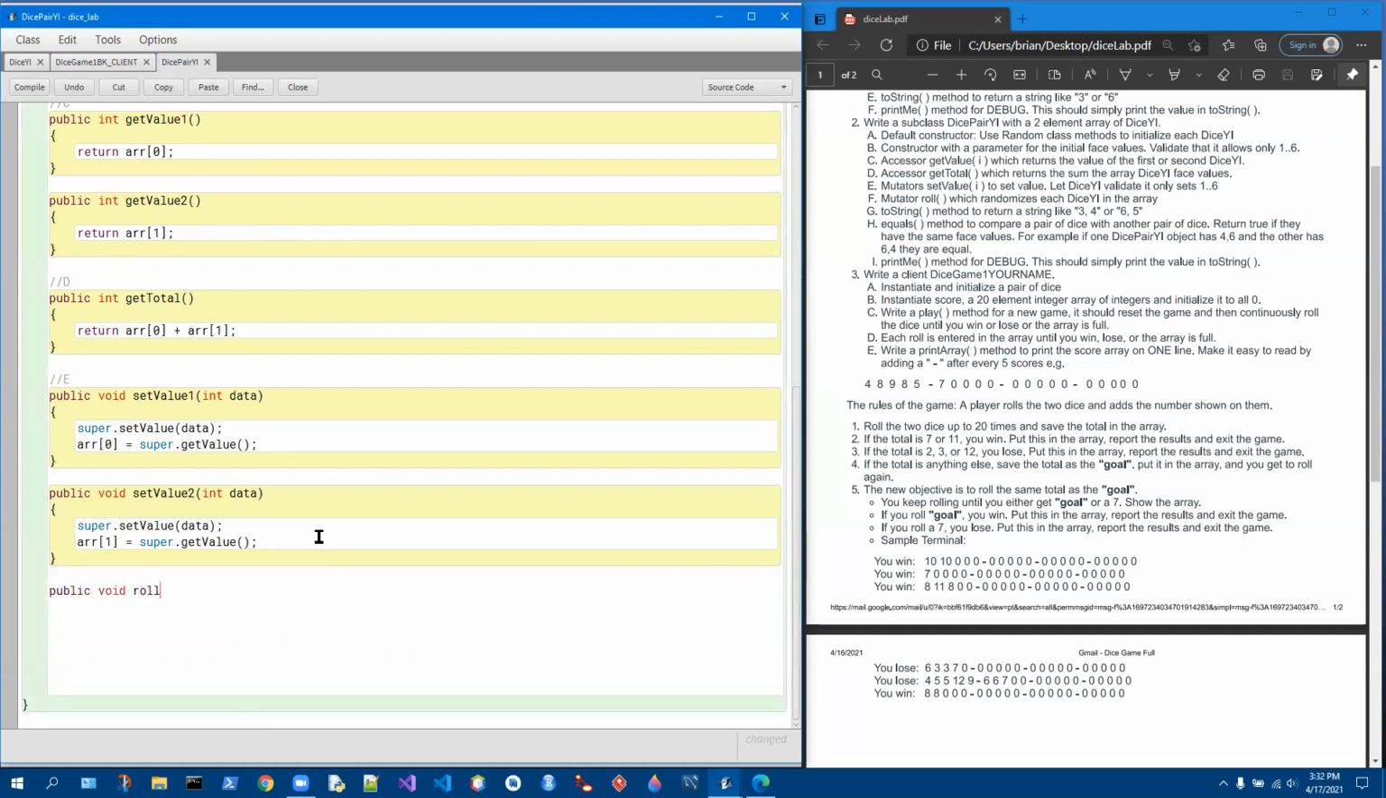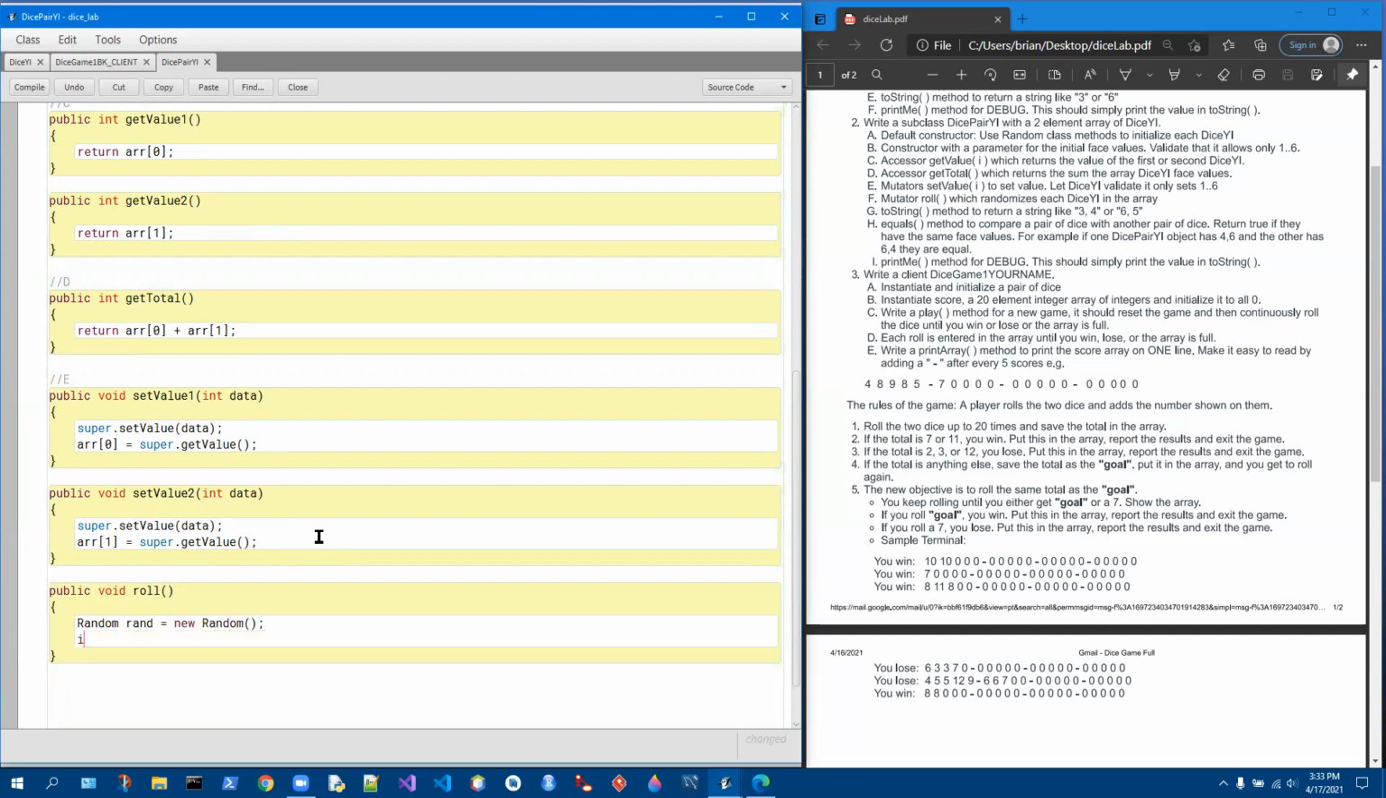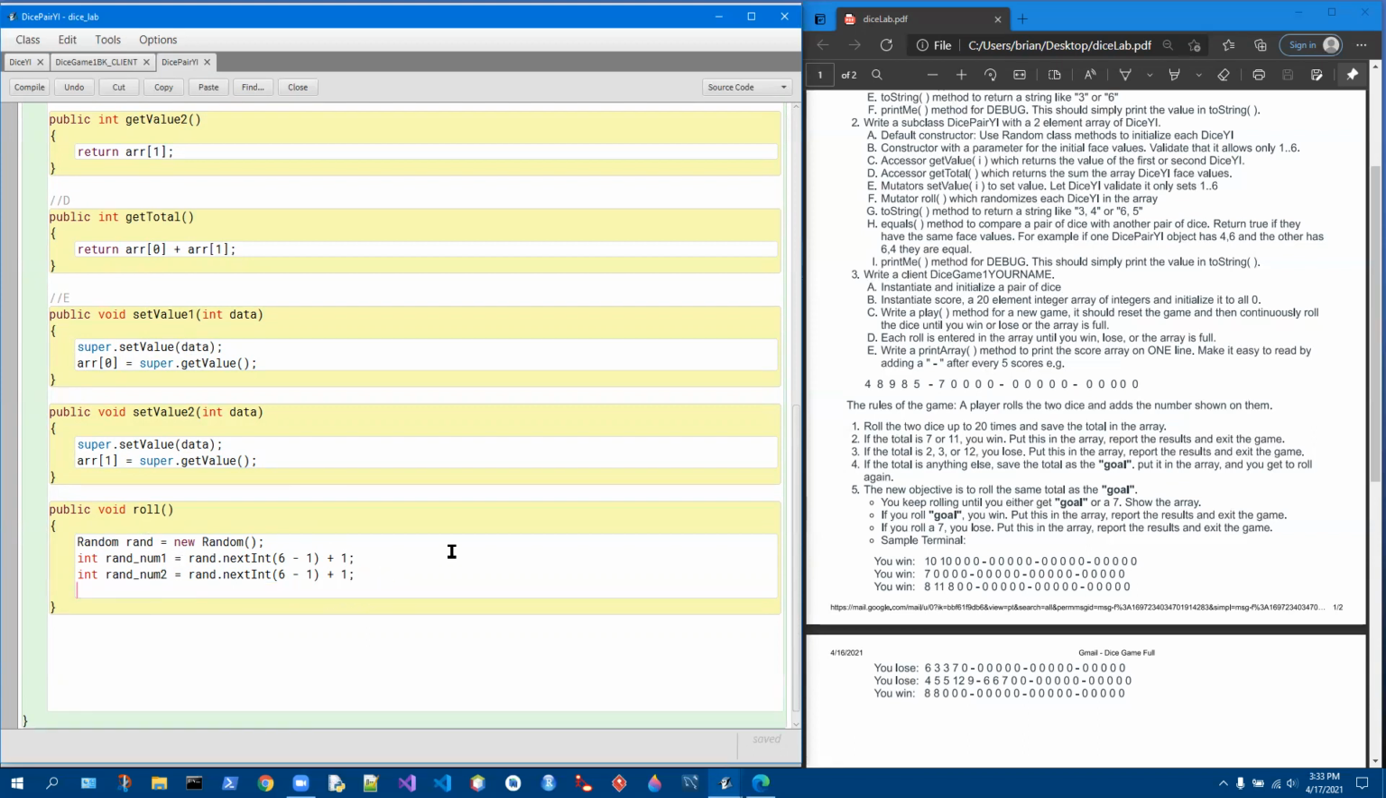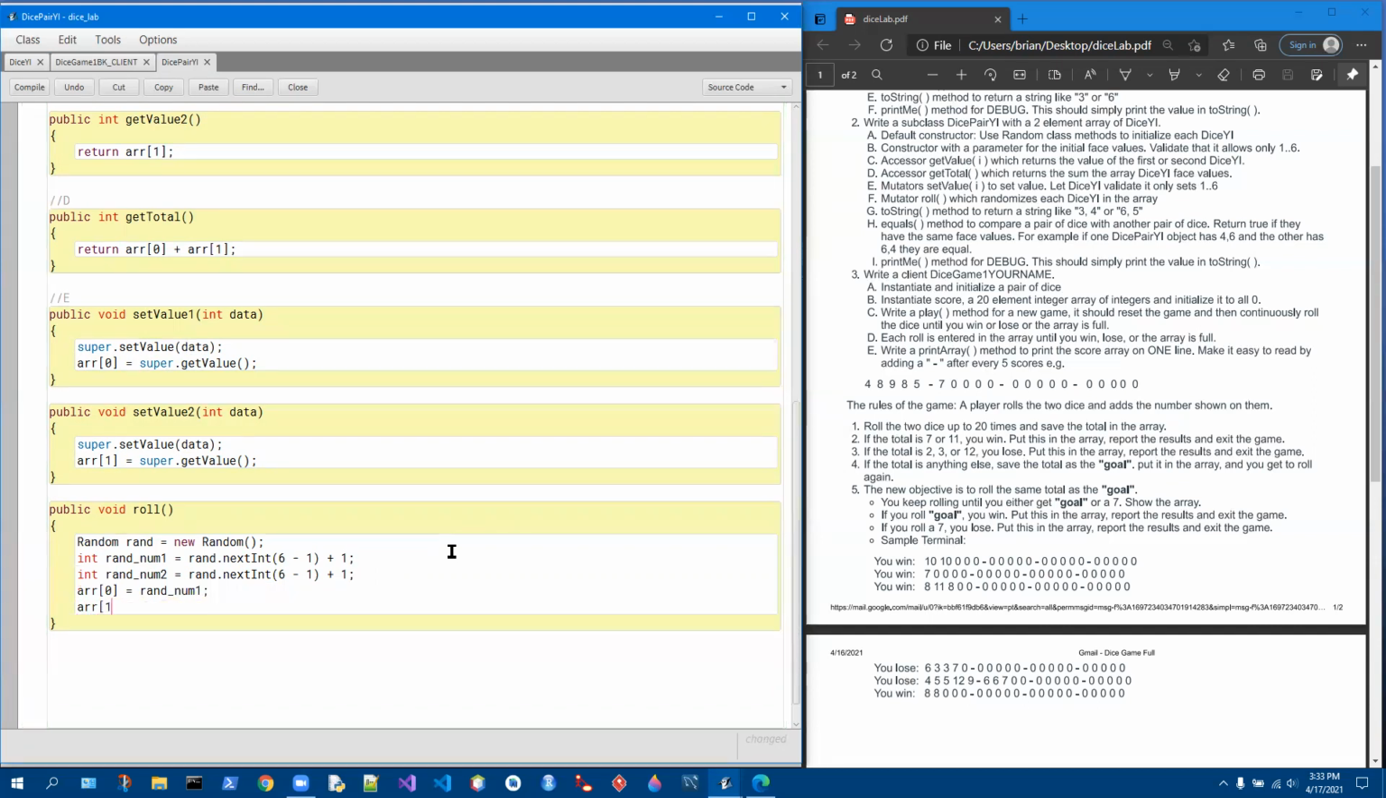So public void roll. Again, call upon the random. I'll call it rand, new Random. So I'm going to have num1. I'll call it rand num1 equals rand.nextInt. It's got to be capital I, Int. Same thing, 6 minus 1 plus 1. And I'll copy this out, and this will be my number 2. Okay. And now that I have 2 random numbers, I'm just going to hard code it in. Array index 0 will be rand num1. Array index 1 will be rand num2.